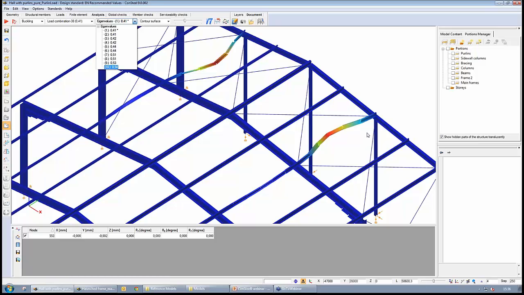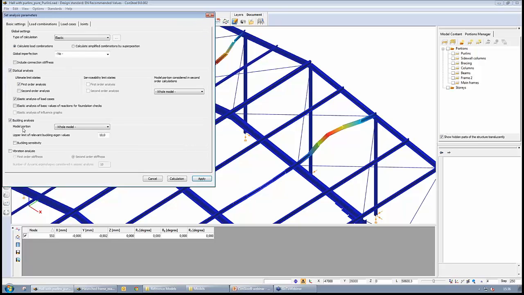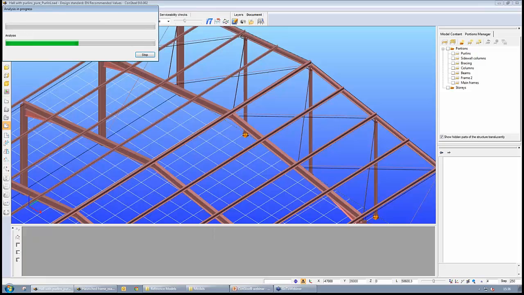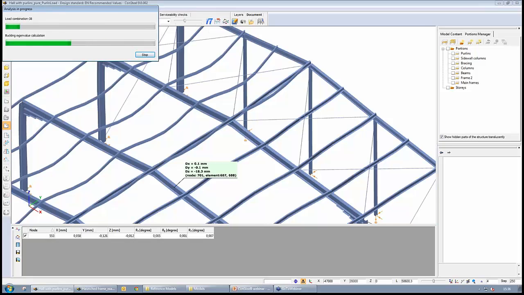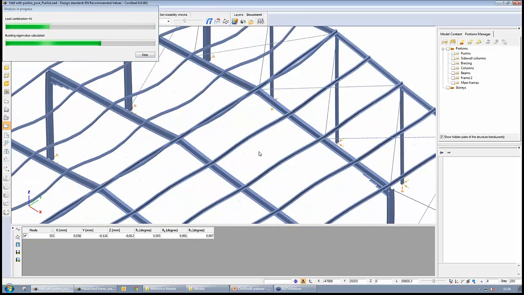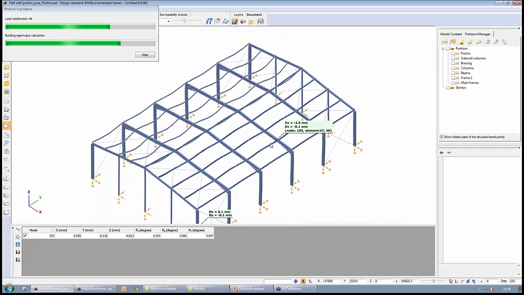So how can we do this? We can perform a special buckling analysis for the model portion which are relevant to us, which are now the main frames. And if we run this calculation again, we will see that the results will be completely different.